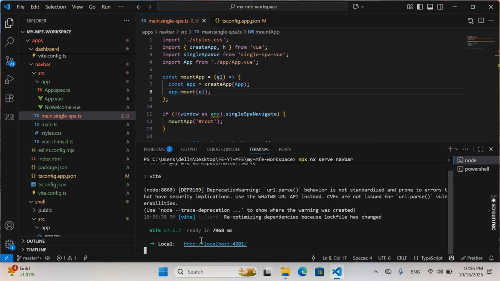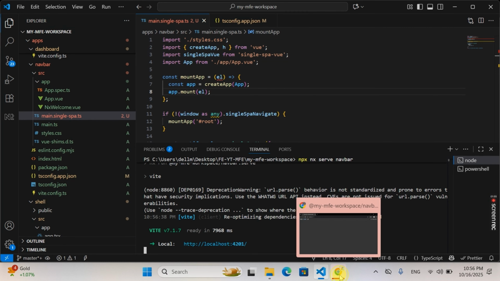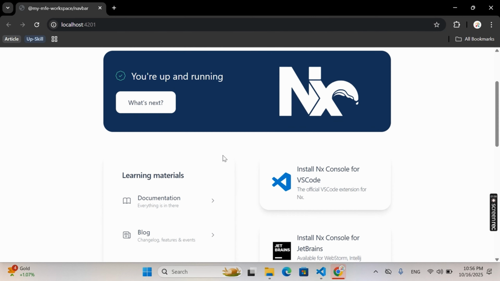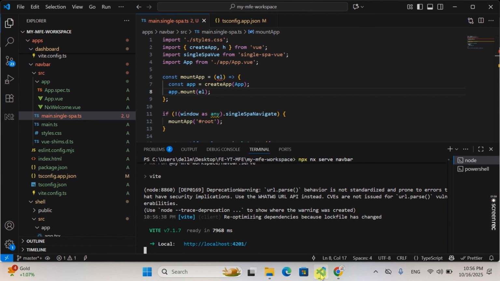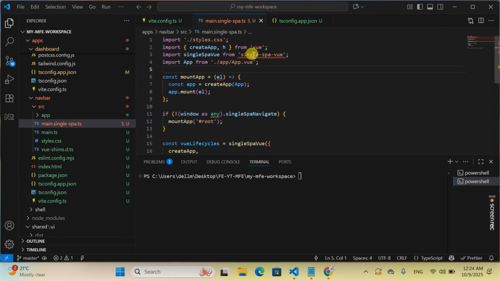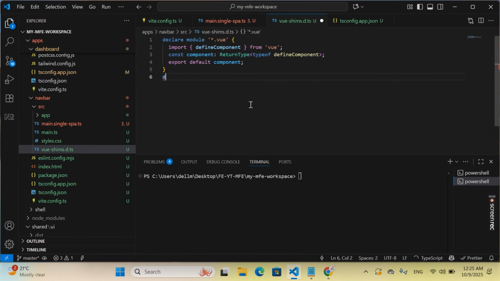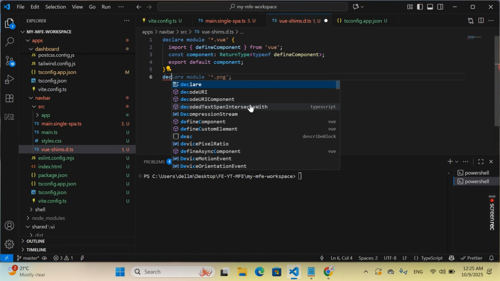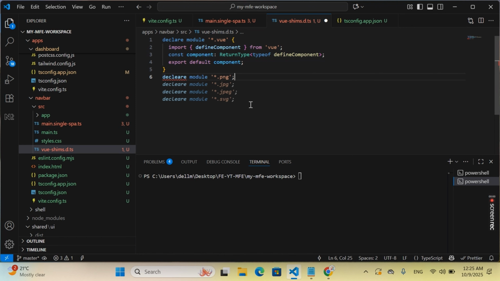Let's open this link in the browser and see how our navbar is working. You can see the navbar is here with the default NX message. Okay, now it's showing an error: single-spa-vue cannot find this module, but we have already installed single-spa-vue. The reason for the error is that inside the Vue app we have to declare the module as well. So let's declare the module.